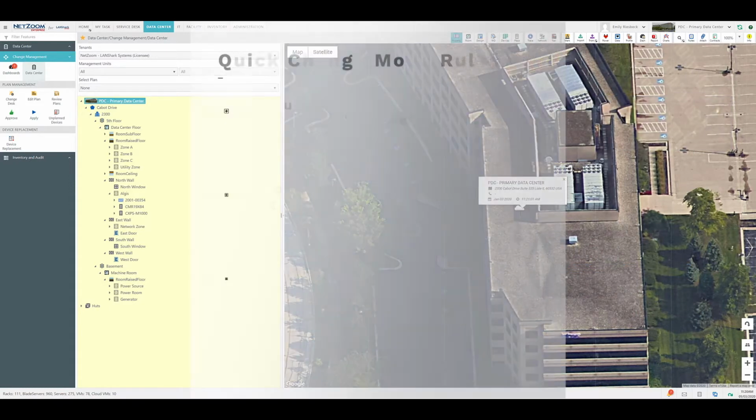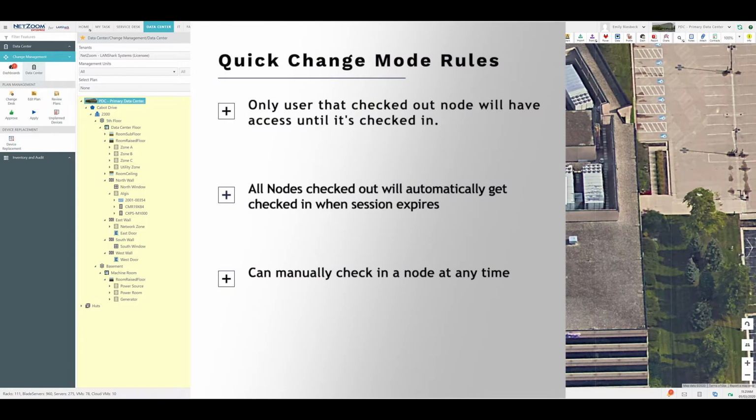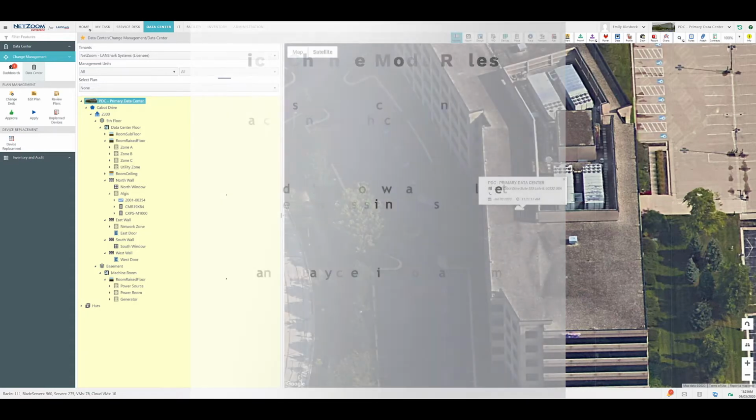The following rules apply when using NetZoom's quick change mode for change management. Only the user that checked out the node will have access to it until it is checked in. All nodes you have checked out will automatically check in when your session expires, and you may manually check in a node at any time.